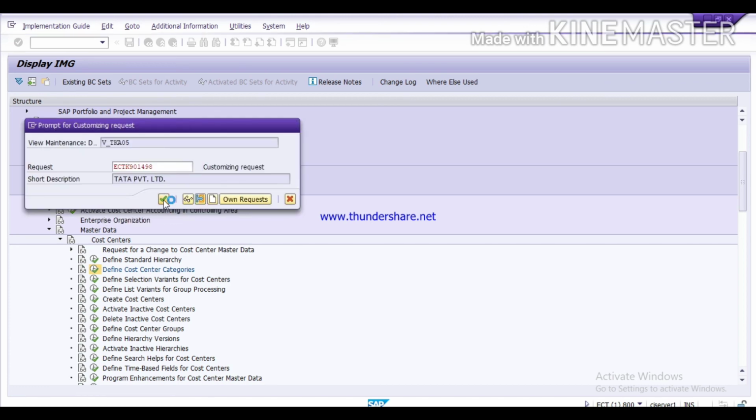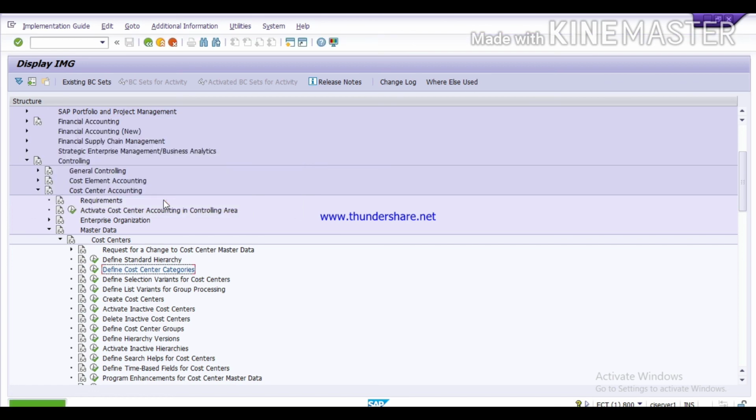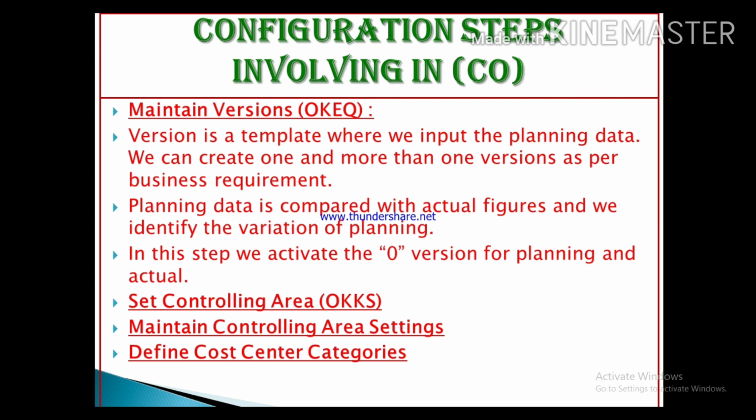And just save. Continue. Data was saved. Now go back. Today we have completed the configurations. In our next video we will discuss how to create master data.